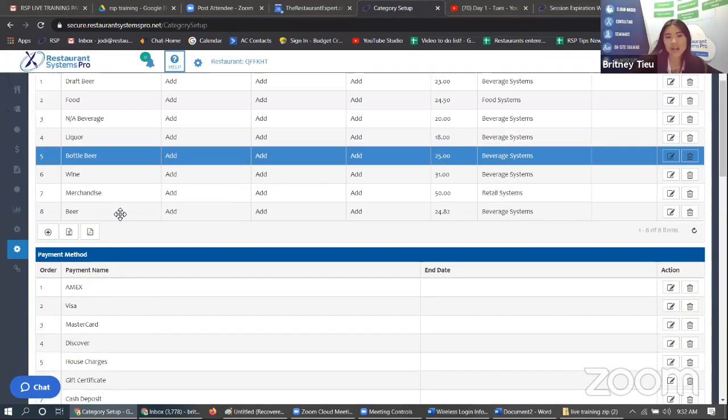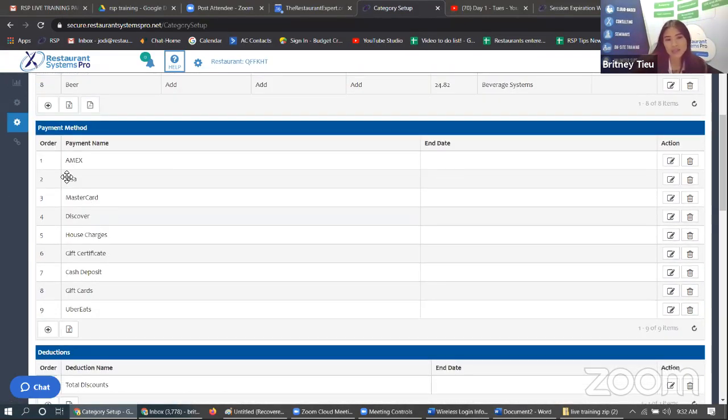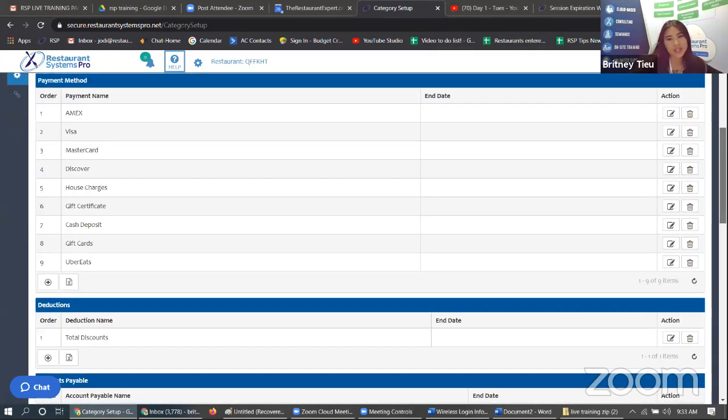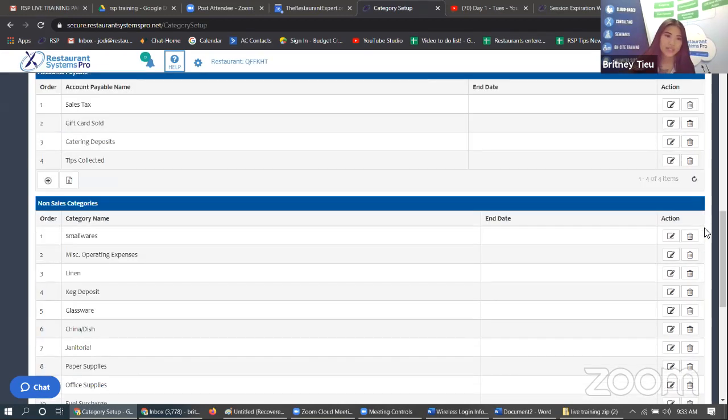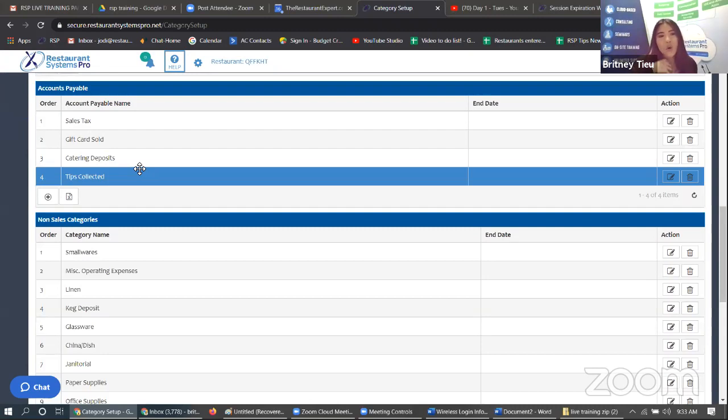These actually apply to your cost of goods sold. Under payment methods, if you guys use Uber Eats, Grubhub, any of that good stuff, we'll also add those as payment methods. Again, we pull all of this information from your POS report. We have total discounts. Your POS already breaks it down for you. You can break it down if you'd like, but your POS already does that. We have accounts payable. Your accounts payable, that's money that you're holding, but it's not actually yours. And then, for example, tips collected. Only if you guys pay your tips on their paycheck is when you'll have a tips collected section under accounts payable.